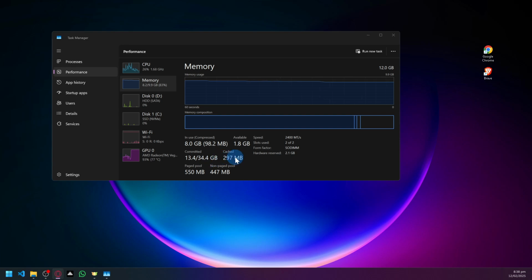Sometimes having a lot of cache, just like this one over here in your Task Manager under Memory, could cause some issues or a lot of lag on your device. So sometimes your device would lag a lot. So what we're going to do is solve it in today's video.